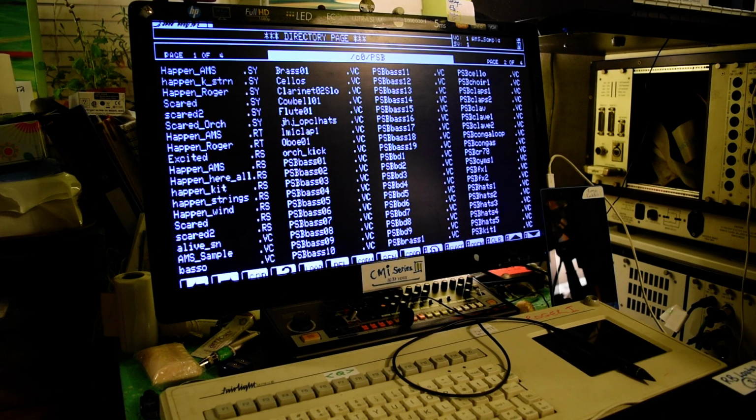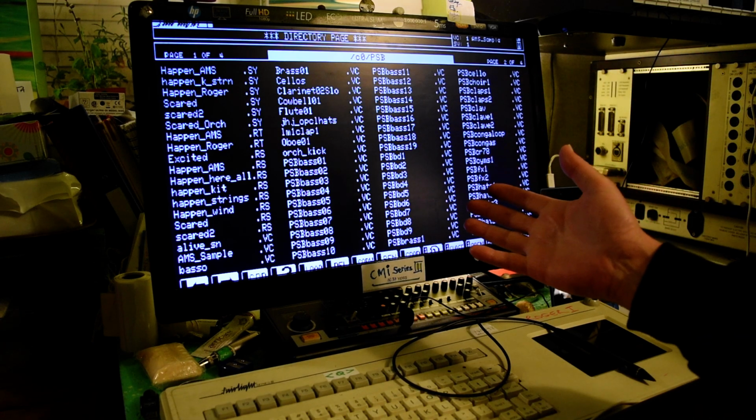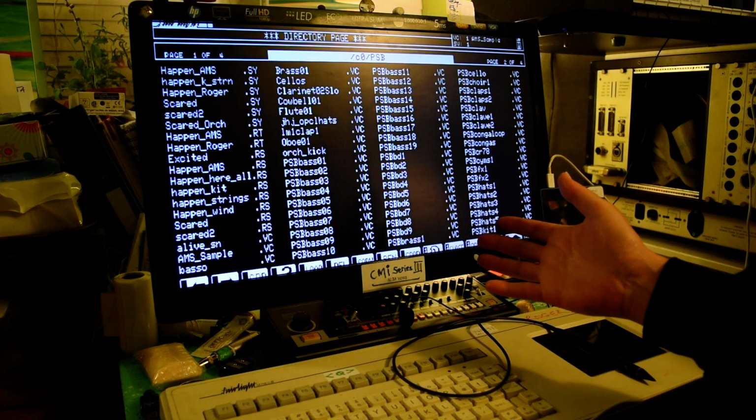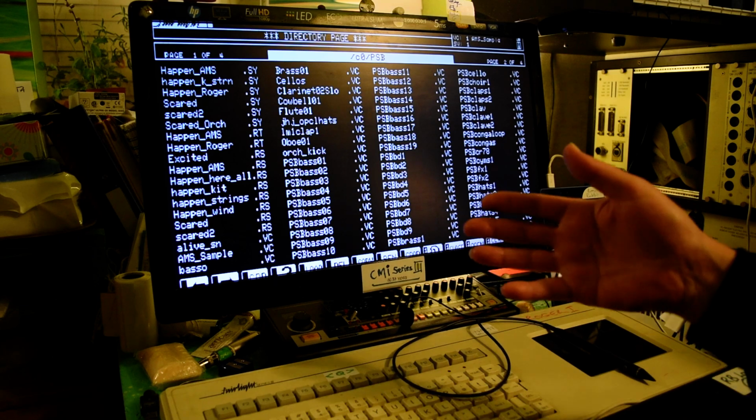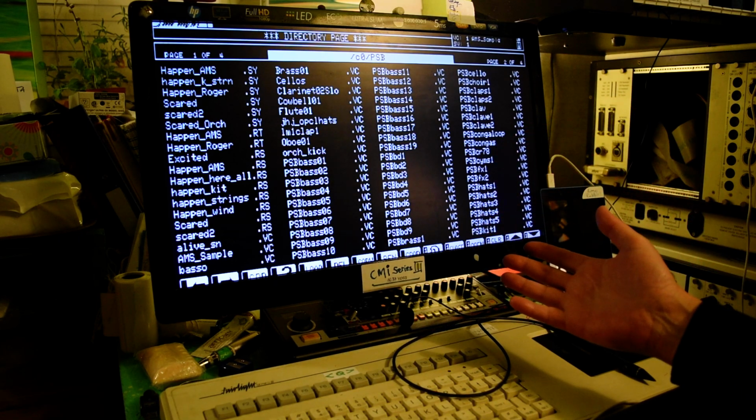Good morning, it's the 31st of March 2022. My name's Roger and this is a Fairlight Computer Musical Instrument Series 3, a Fairlight CMI Series 3.